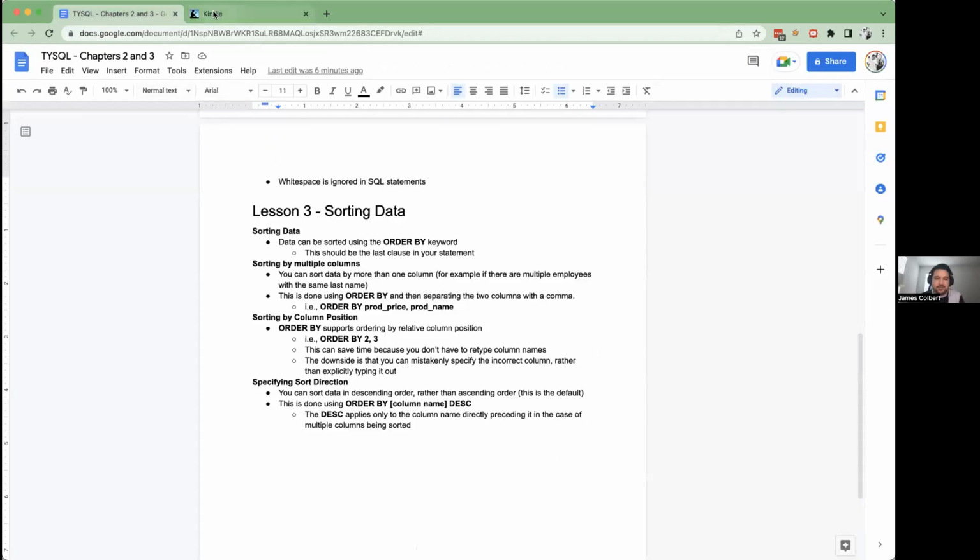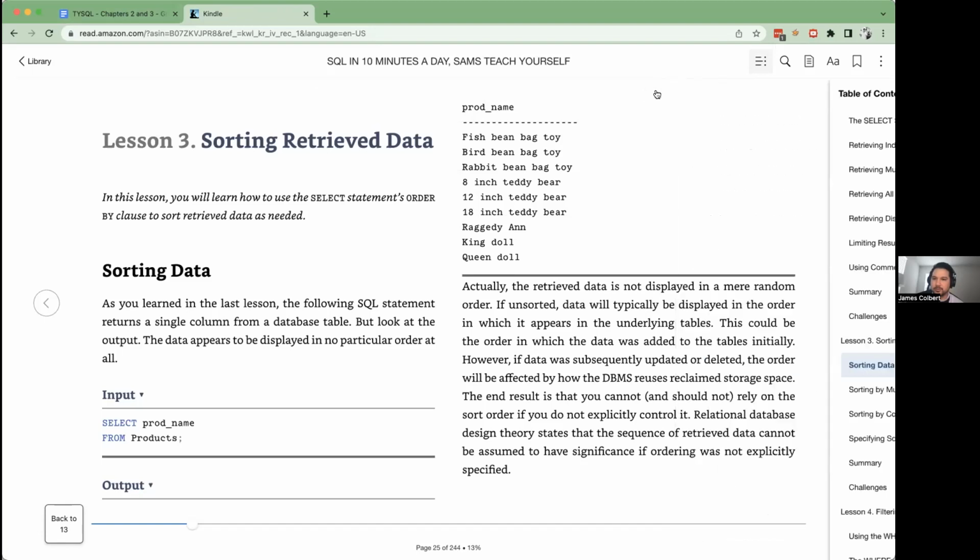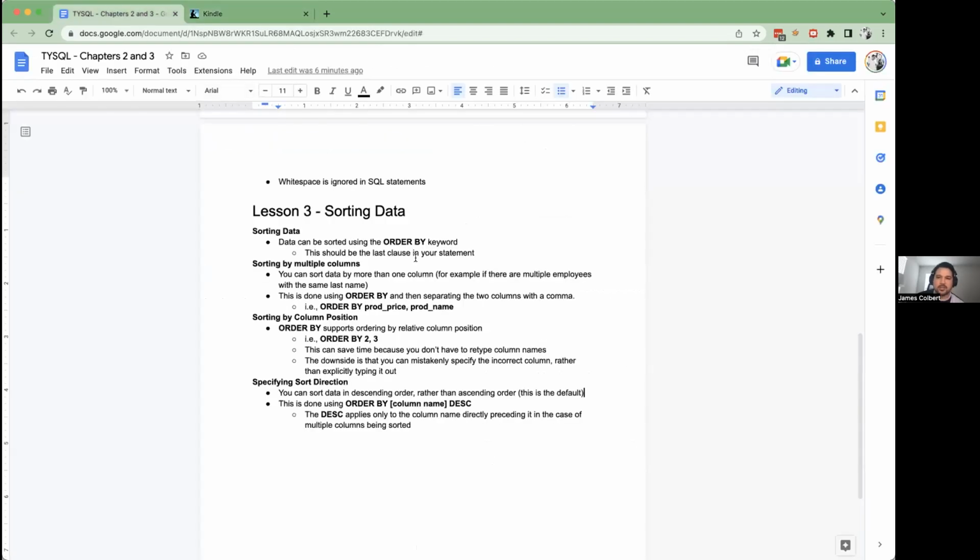Alrighty. So chapter 3, I realized I didn't put any screenshots in, so I'm just going to have my Kindle book up here to show you guys some examples as well. So chapter 3 is sorting data. This is something that can be done pretty easily just using the ORDER BY keyword. And this should be the last clause in your statement.